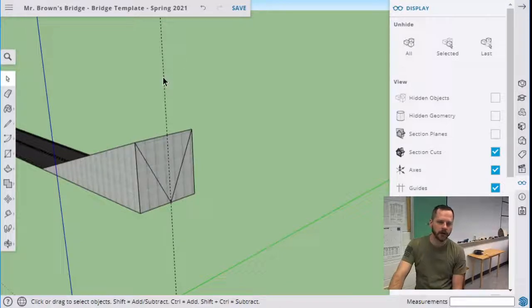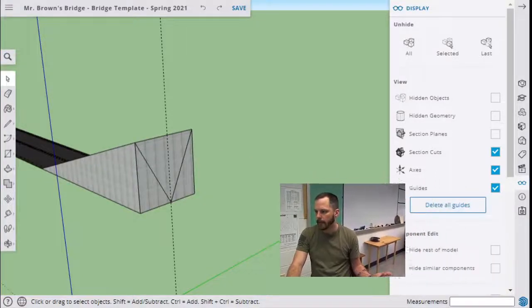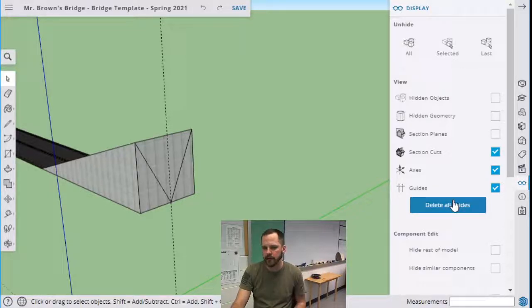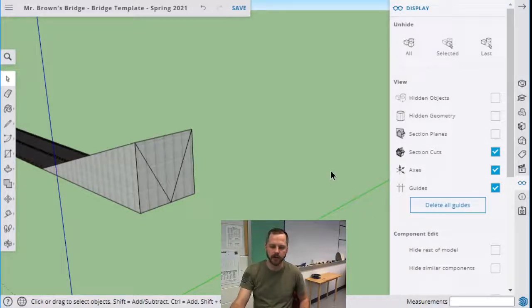Two ways to get rid of that. One is I can just click on it and hit delete on the keyboard, or if I come down here, if I want to keep the guide but I don't want to see it, if I uncheck this guides button right there, then it goes away. If I want to just delete all of them, because after a while there'll be like 50 of them there and you don't want them, you just hit that delete all guides button, it'll just delete them.